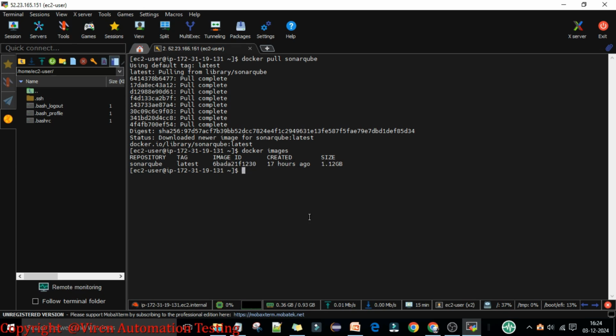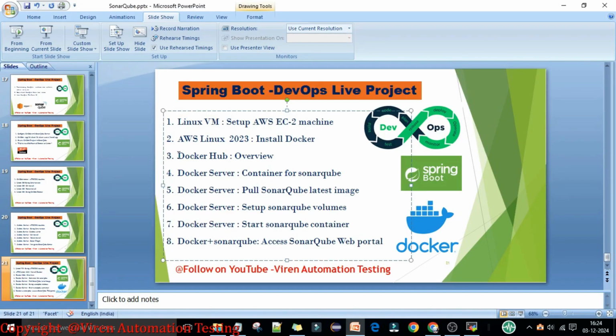And if I run docker ps -a, I don't get any container because we didn't create or start any container on this Docker server. So we just came to know what the Docker Hub is. Now let's create a container for SonarQube. From this Docker Hub, we just pulled the image, and this step we have covered already.